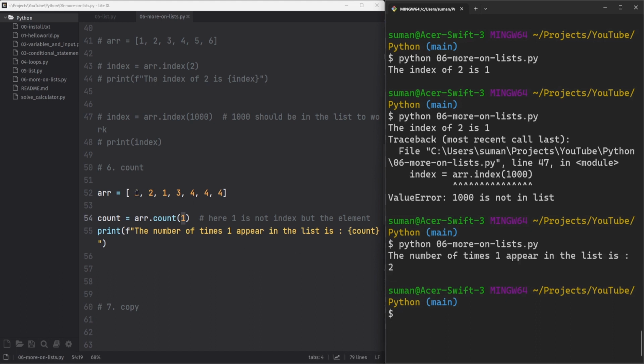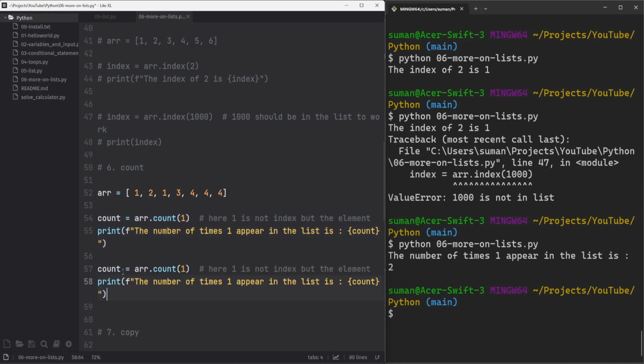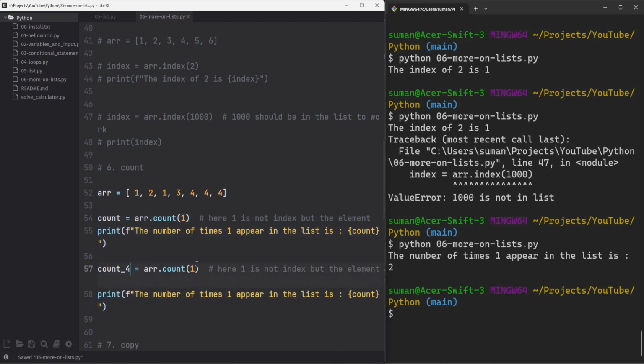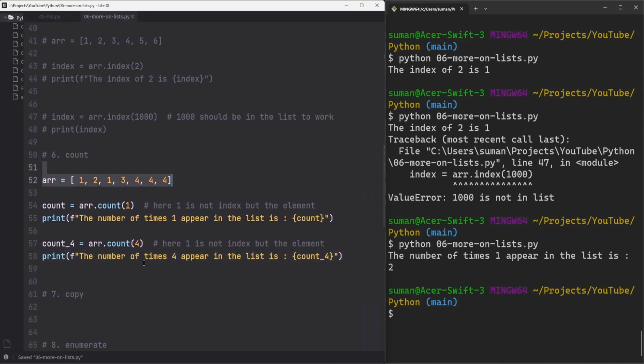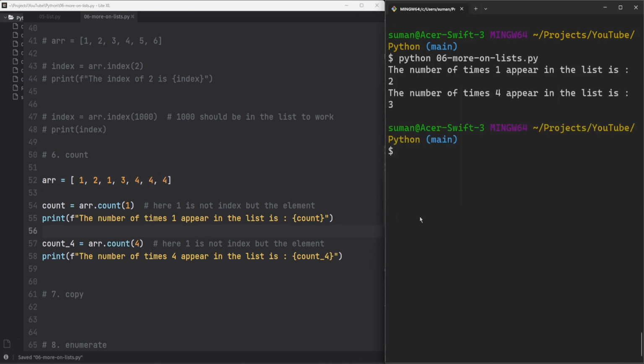Why 2? Because if you see, here 1, here 1, so there are two 1s. But 4 appears 3 times, right? So let's count for this 4. Put 4 here, the number of times it appears is count of 4. Let's bring this here so you can see properly. Now we want to know how many times 4 appears. If you see, 4 appears 3 times. Let's see if this gives 3 or different. The number of times 4 appears in the list is 3, which means it's correct.